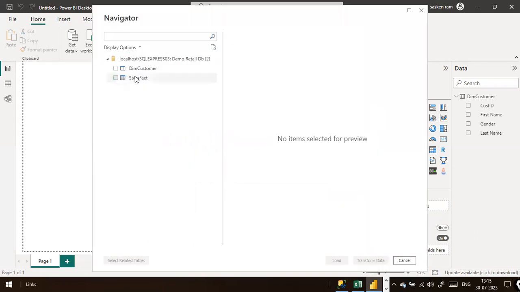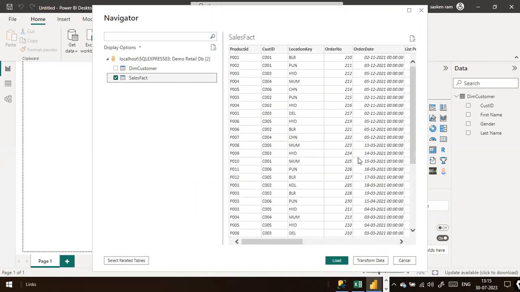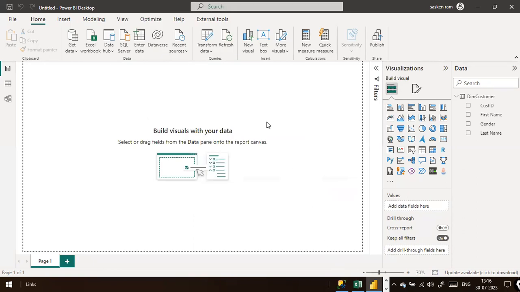And this time, I want to load the sales fact table. Here, it will display the table data. But we have used the direct connection mode. I'm going to hit the load button.